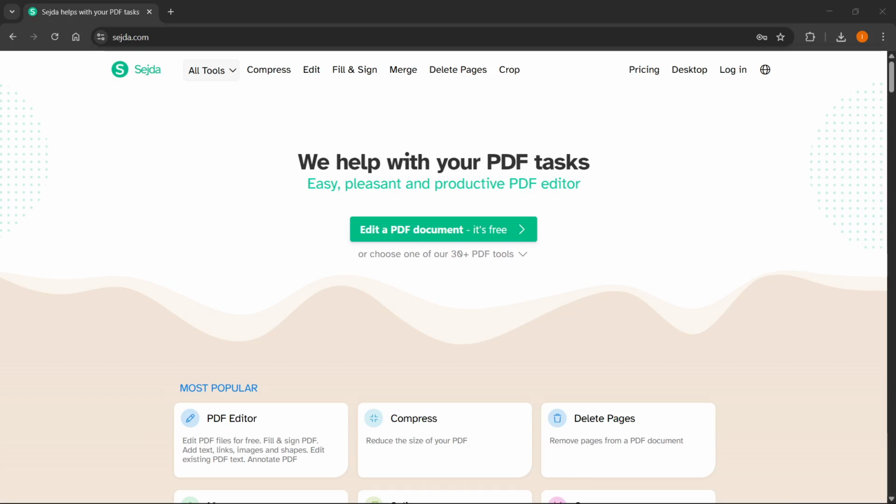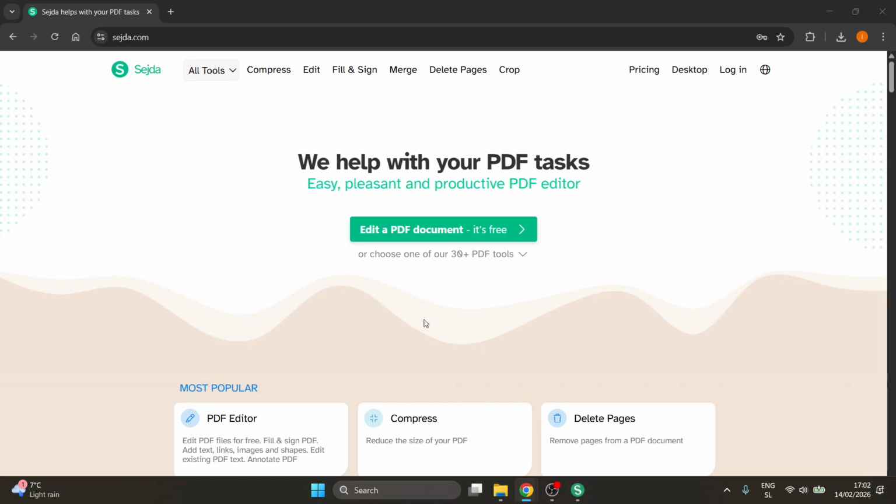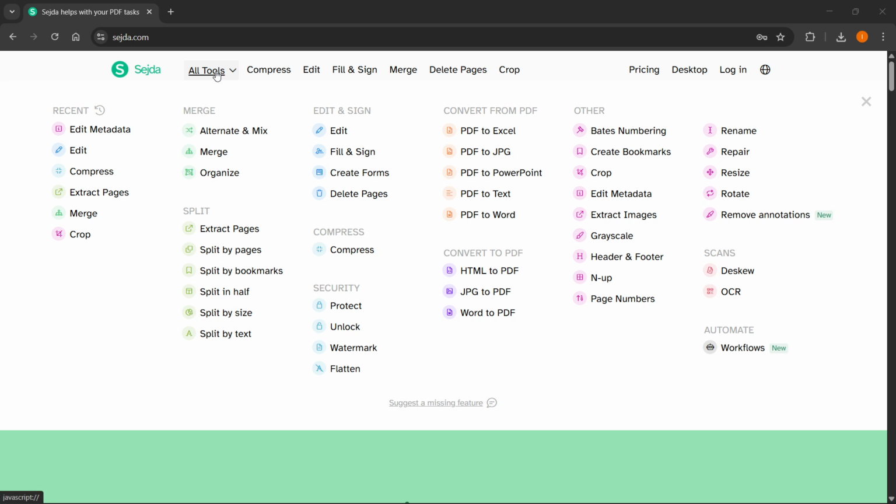In this video, I'm going to show you how to edit a scanned PDF document in Sejda. Now, the first thing you have to do is open up their website or, of course, their desktop app, up to you whichever one you want to use. And then from here, you want to go to All Tools, and to be able to actually edit a scanned PDF document, you first have to OCR it. Now, you want to go to Scans here and click on OCR.